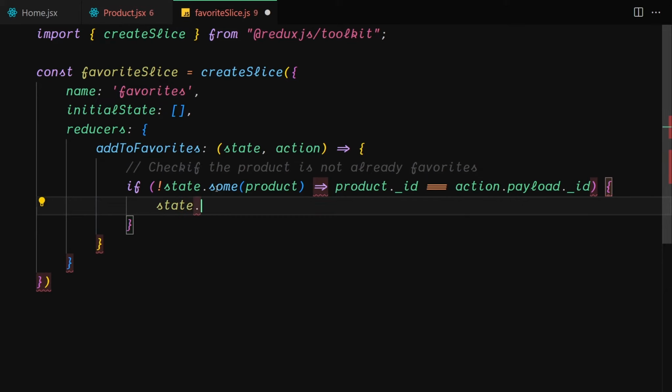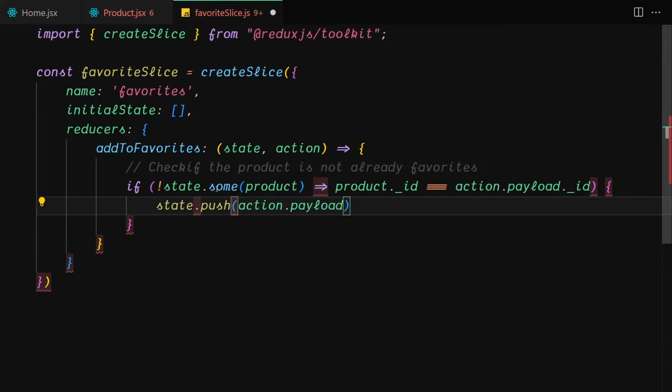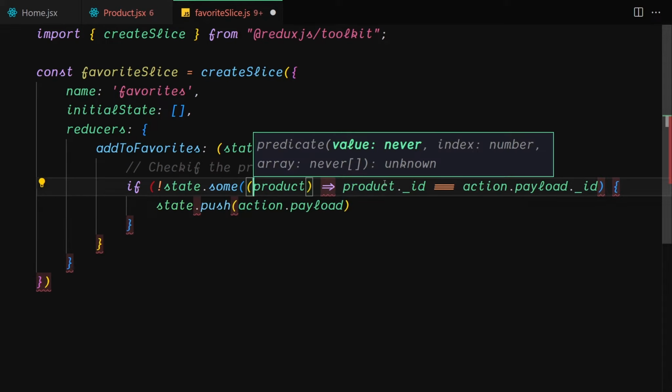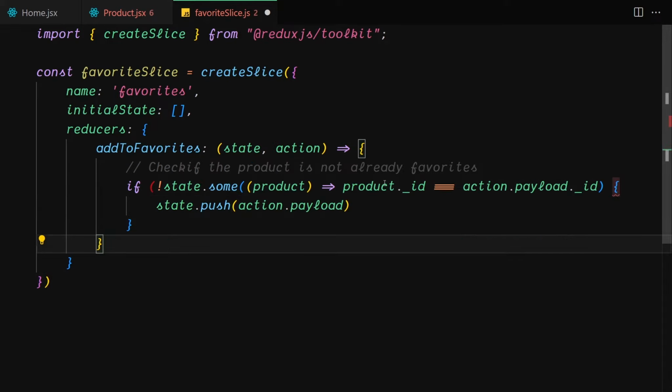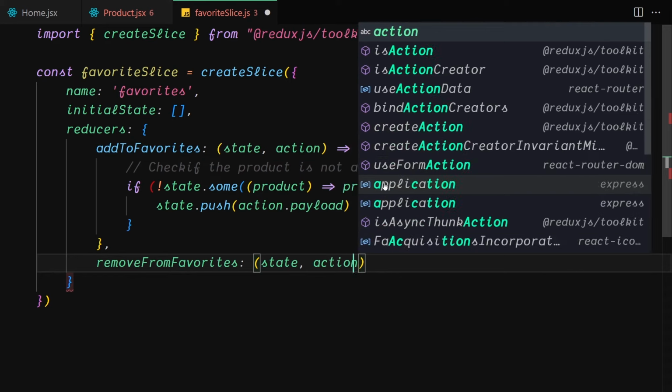So I'm going to just write state and push action to our payload right here in this case. So now let me just provide that closing, and there we go. So that's for adding item to the favorites. And now let's just provide for the remove from favorites. Okay, favorites, and I'm going to just use that state, and also it will take an action.